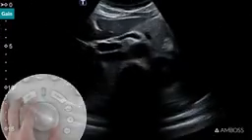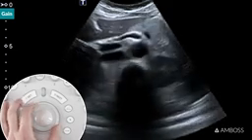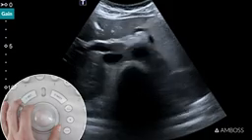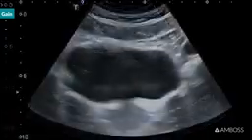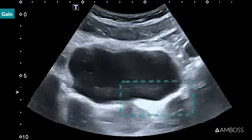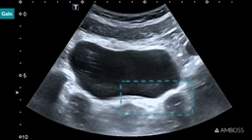If gain was previously set too low, as shown here, increasing it can make it easier to distinguish structures of interest. But the gain should not be set too high either, because this overgain will make the image too bright, amplify noise, and reduce your ability to differentiate tissues.